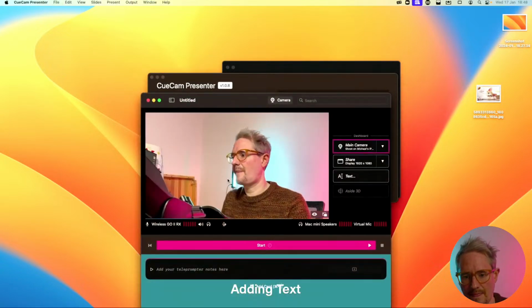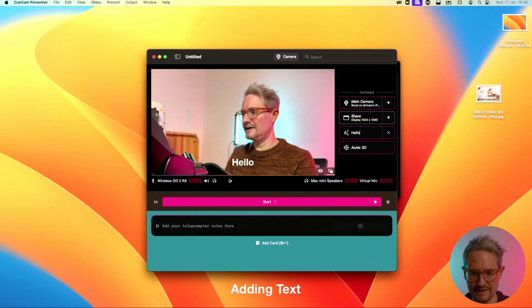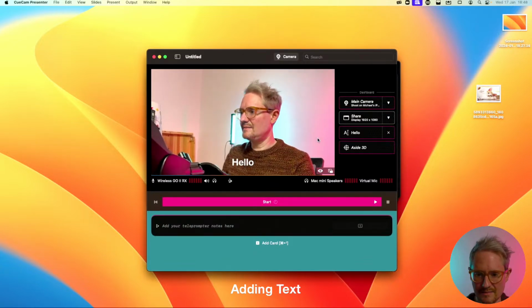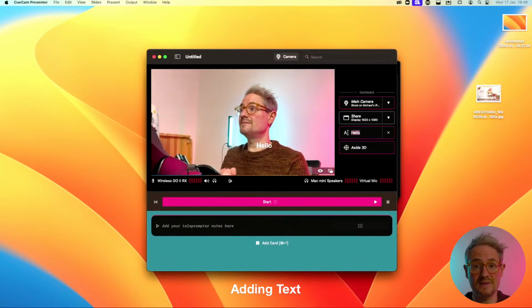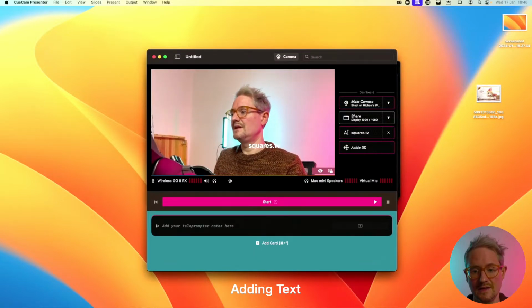Adding text. Here's my window, and I just want to go, hello, here is my text. So that's just going to appear right here. And so if you did have a web link or something that you just wanted to put up, you can just do that.